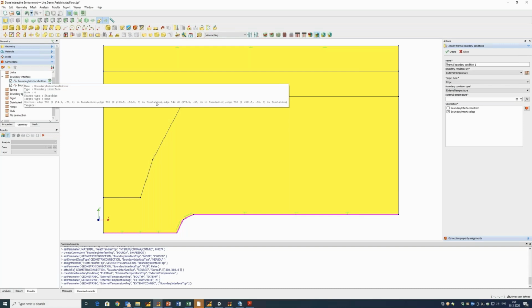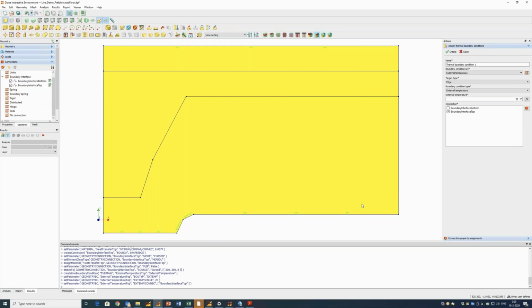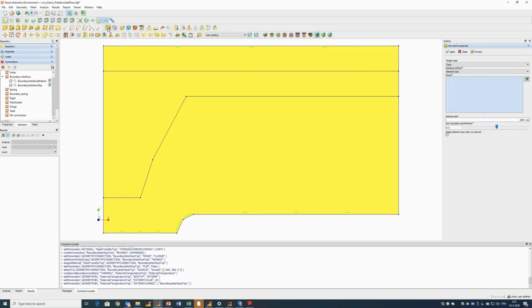For the boundary condition for the symmetry, I don't need to apply anything. So I can move to the mesh. And for that, we need to define some seedings. So I go for shape, and I'm going to use an element size of 20 millimeter. And as we mentioned in the introduction, I don't need to do it, I just do it for illustration.